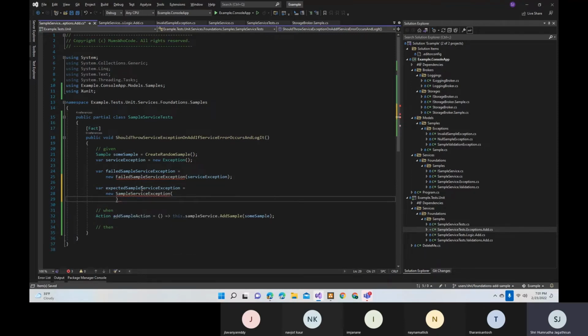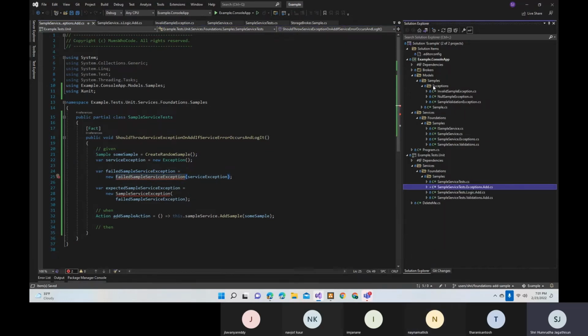And what is this one going to take? Is it going to take service exception or this exception? Which one do you think? Failed sample service exception. Yeah, that's right. Now we have packed things in a right way. Let's go resolve this. So these are nothing but our models, right? So let's go to our models, exceptions, and add it.